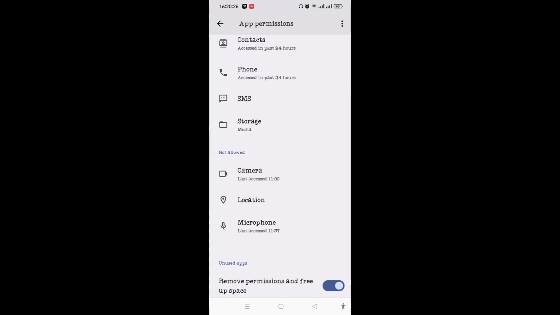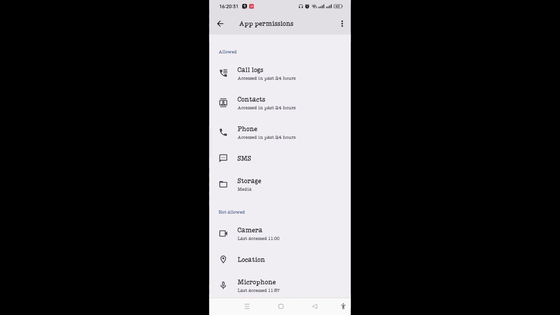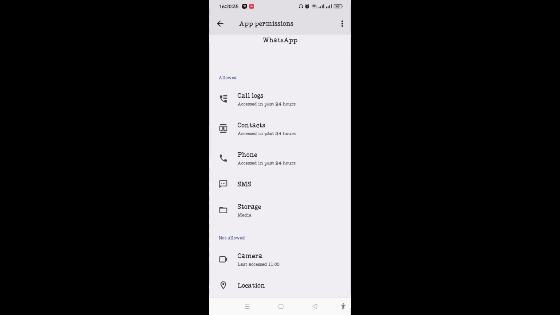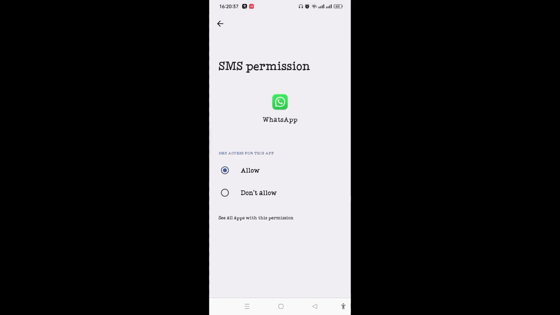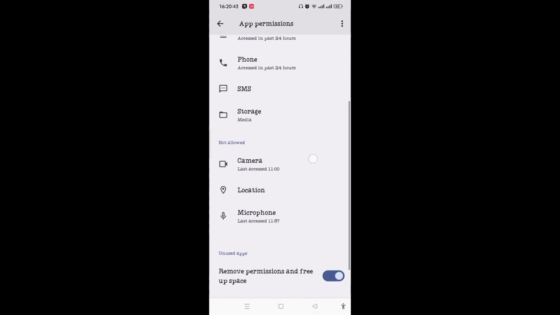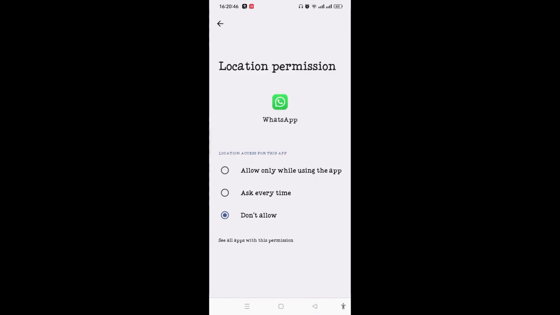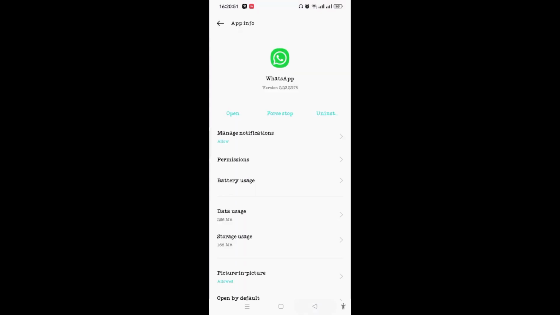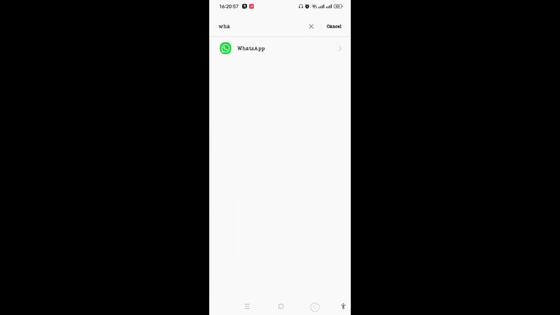Here you need to disable the location permission and you need to allow the SMS permission. If you haven't done that, then you just need to tap on SMS and tap on allow so that you can get the SMS permission allowed. So go back and tap on location, and in this way you can tap on don't allow to disable the location permission. Go back, and another step you need to follow is go back again and go back.